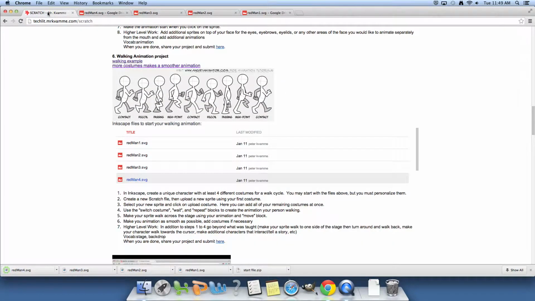Alright, so now that I've got all of those downloaded, in Inkscape we want to create a unique character with at least 4 different costumes for a walk cycle. If you want to start with these files, you can, but you have to personalize them. So everyone should not have a red man. You should put your own characteristics into the person. Change the color so he's not red man anymore. Maybe put a face on there. Put clothing on him, something like that. And you should be doing that in Inkscape.